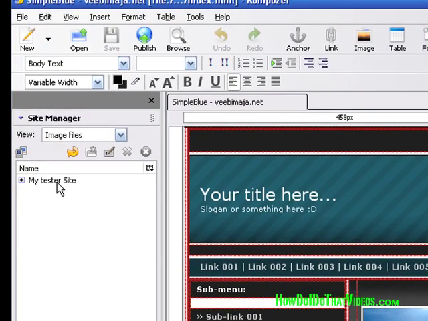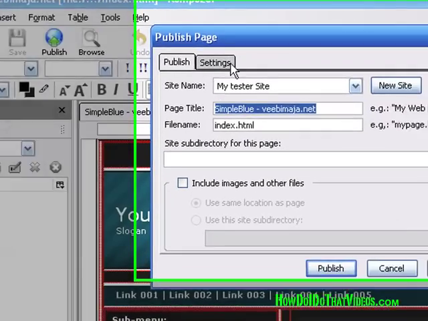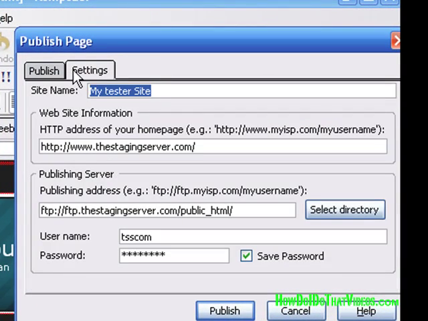Now then, right here we are. We've made our changes, and we want to publish this guy. So we can go up here to publish. This brings this up. What do we got here under settings? Pretty much what we just inserted earlier. Yep, that's the right folder.